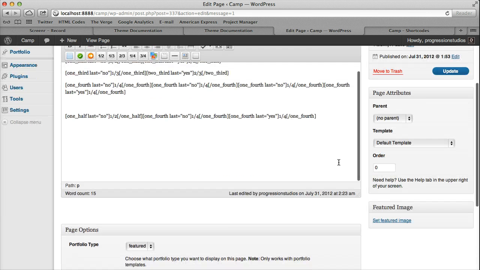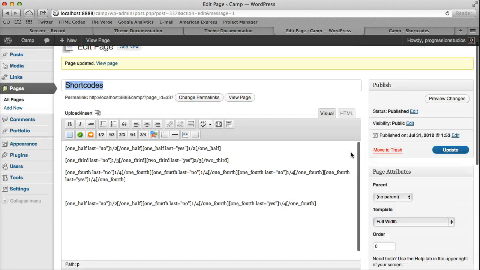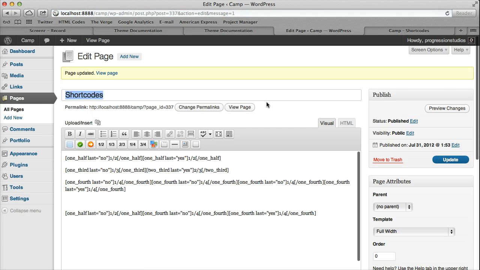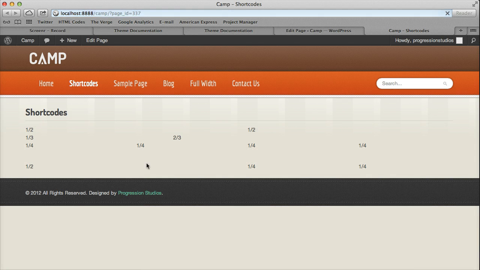Then I guess the last thing to go over is if it is a full width template, all the shortcodes are the same, and it will automatically format properly for full width or with a sidebar. So it's really nice and handy.